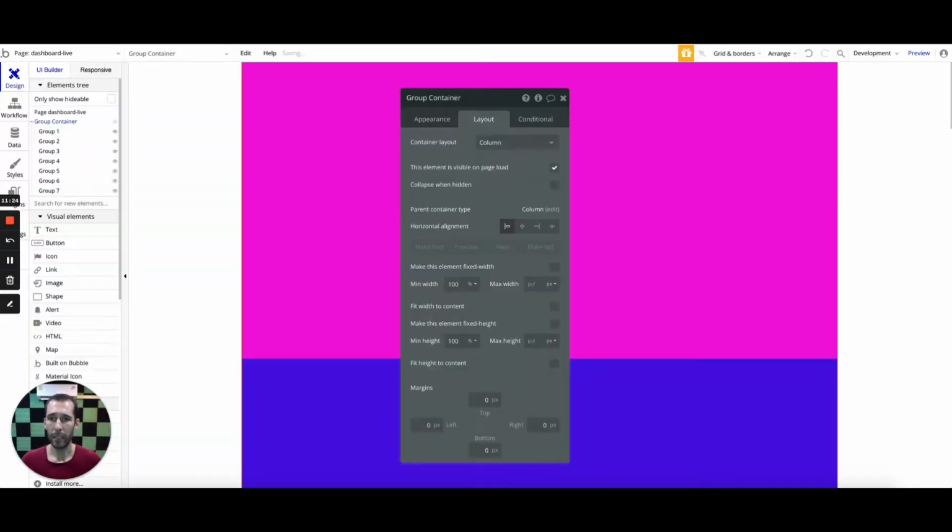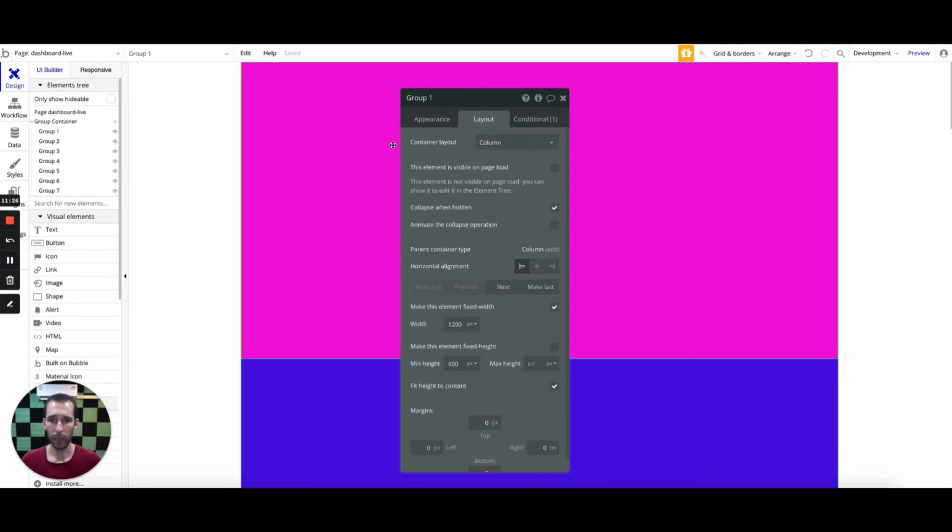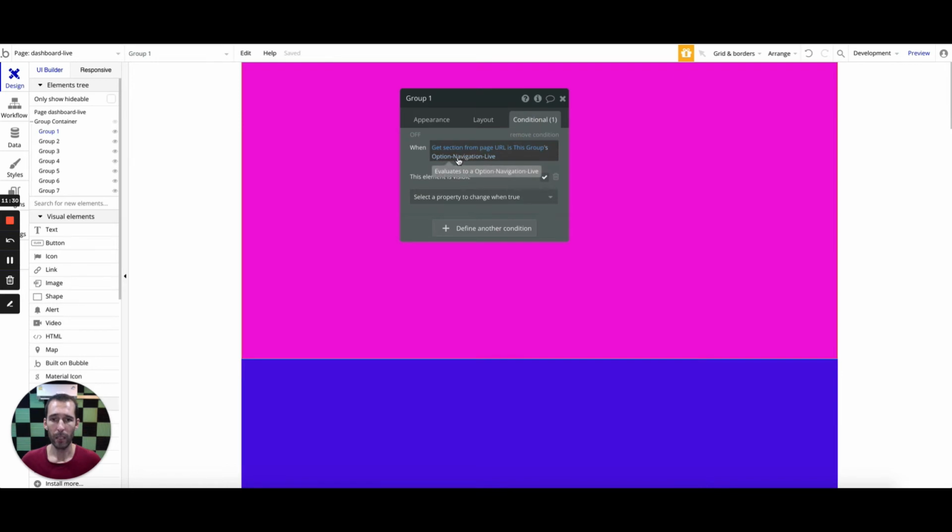I'm not seeing any of my groups, right? I've got this group 1. That's because my URL parameter is not set up. So I'm going to go ahead and add that URL parameter in there. And so let me just type it in. Alright, so now that this is going to come up, we should see that.